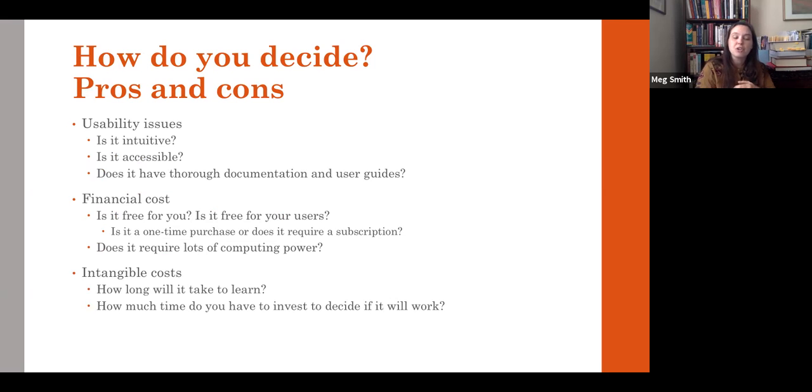If you're the only one using this tool to run an analysis, for instance, you might not care as much about something like a long-term subscription cost or how attractive the user interface is. But you might be very concerned with how much time you have to invest in learning the tool. So here are a few of those pros and cons to consider.